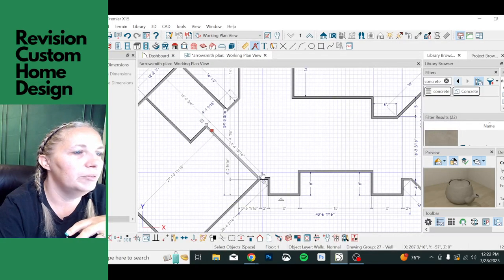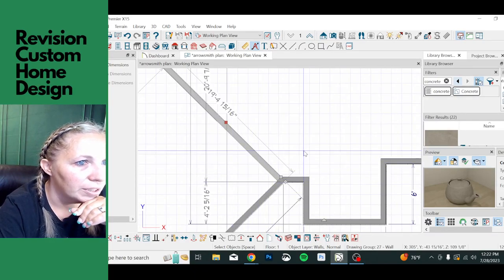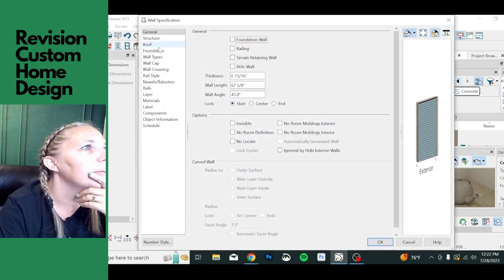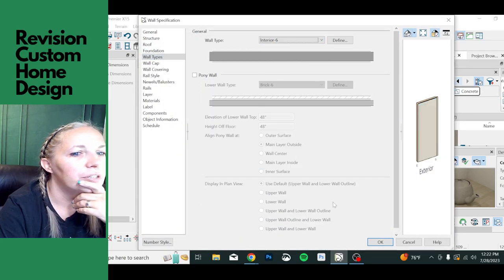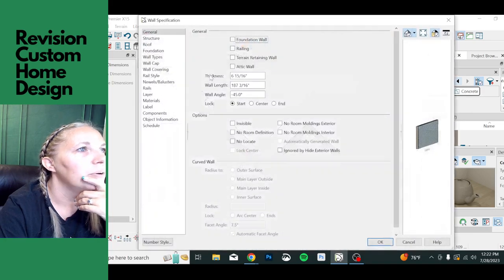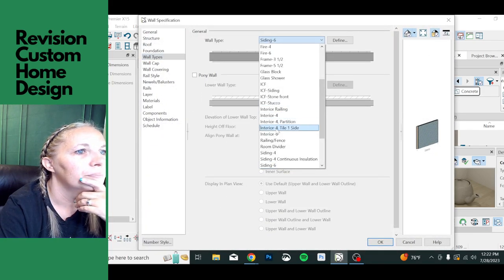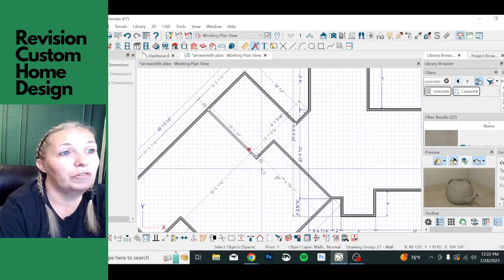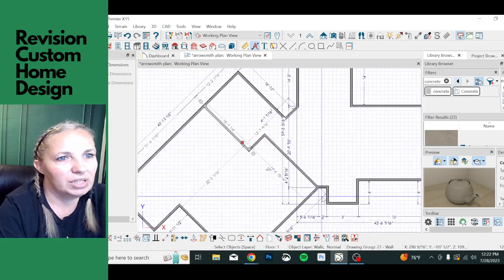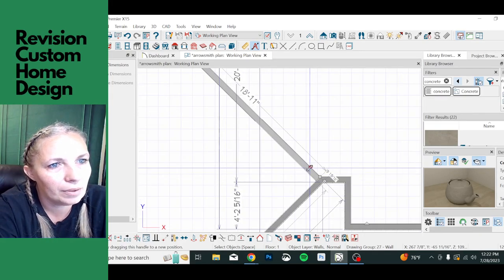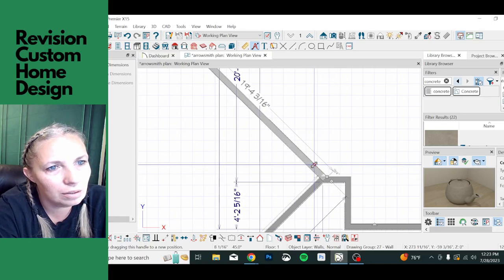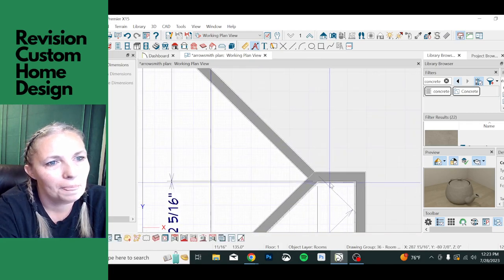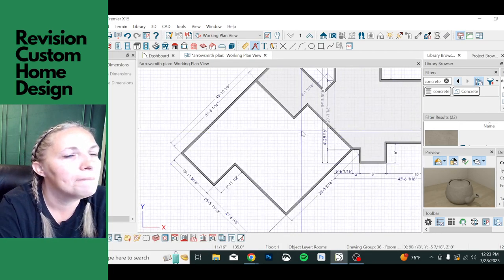So the framing is still the same, it just doesn't have that sheathing layer on the one side because we don't need siding in our kitchen. And so again, I'm going to change this wall here to an interior 6, and this wall. Okay, so those are the walls that divide my garage from my house. And I've gotten rid of that 7/16 of an inch framing layer. I guess that wasn't the right spot. Okay. Yeah. That works.